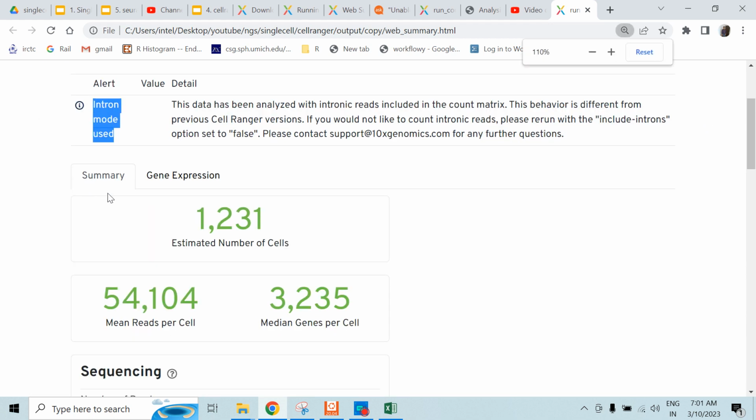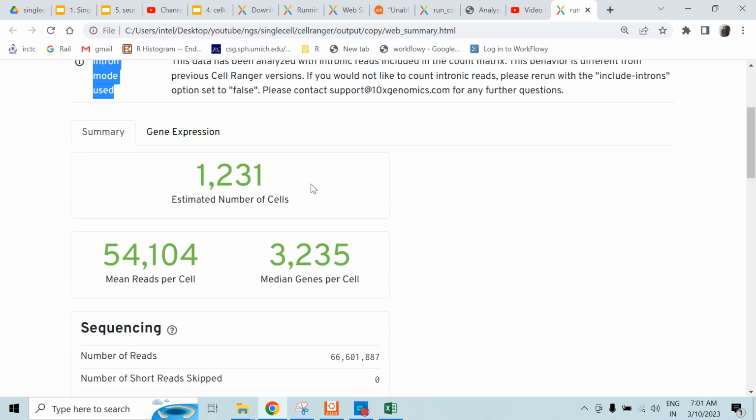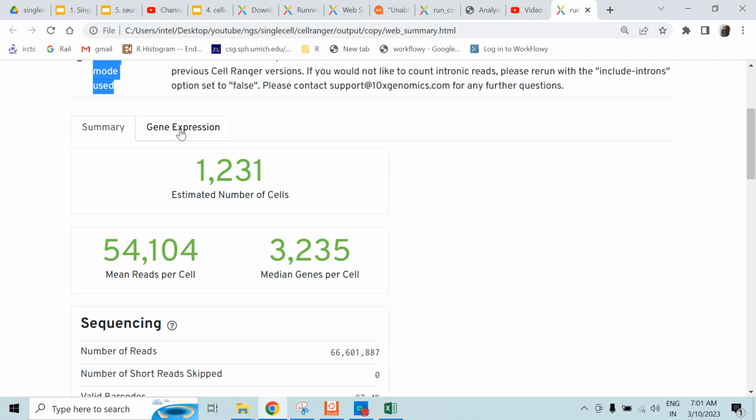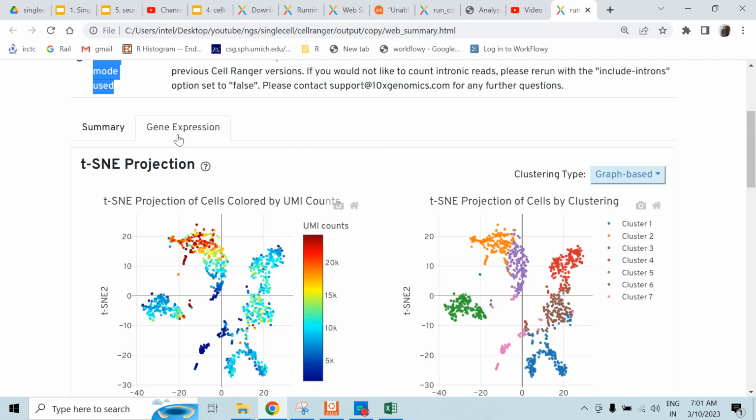Okay, so it will give you two tabs in this example, but there will be multiple tabs depending on what kind of data you had, like antibody, CRISPR, like that. But now this is the gene expression data, so we have two tabs. First is the summary tab, and then we have the gene expression tab. So we'll talk about the summary first.